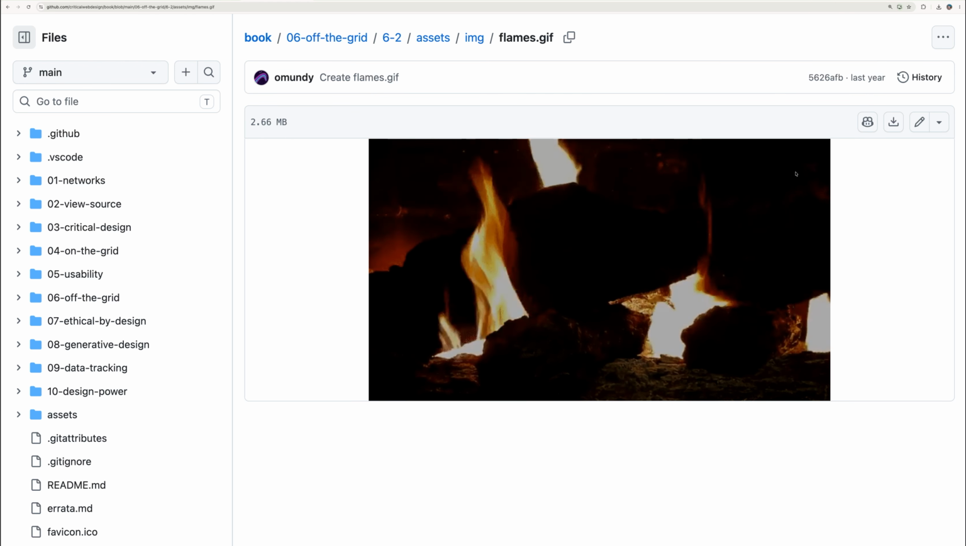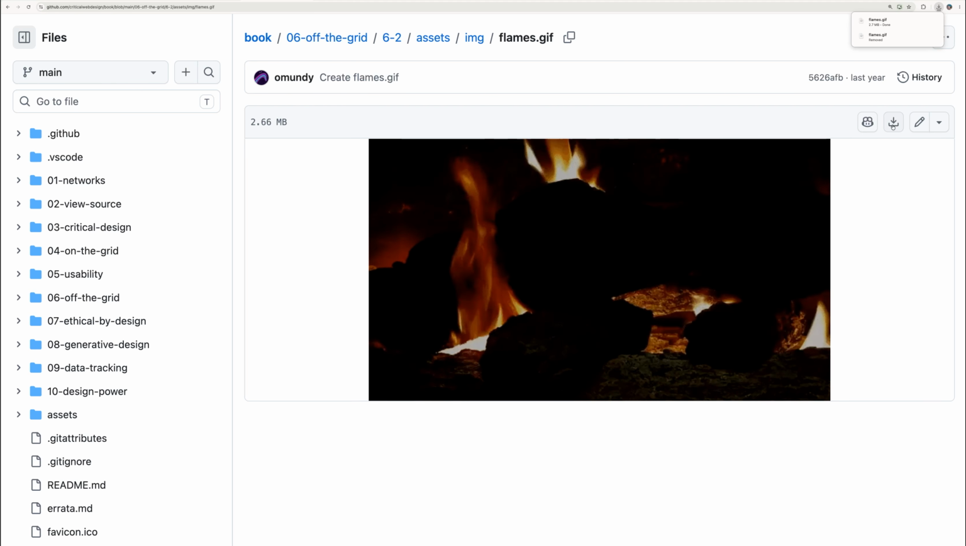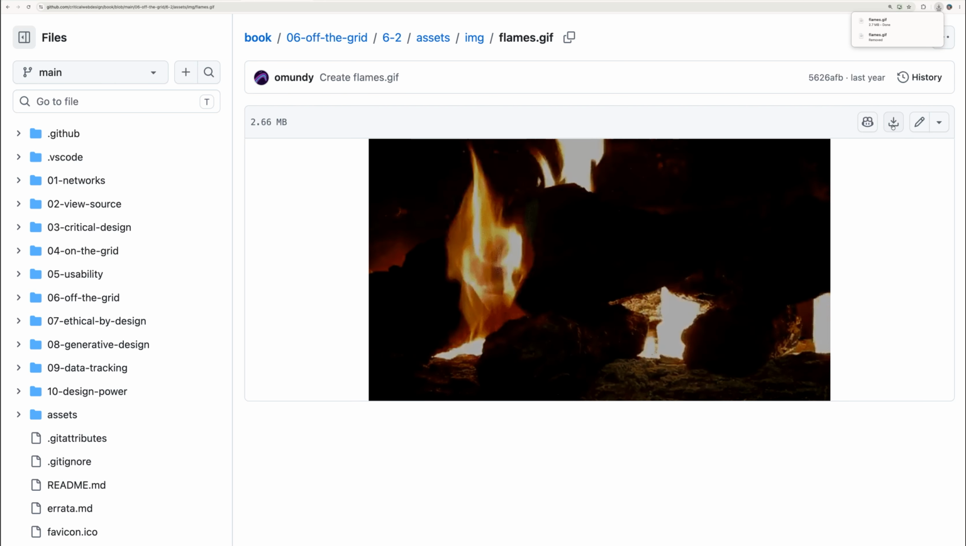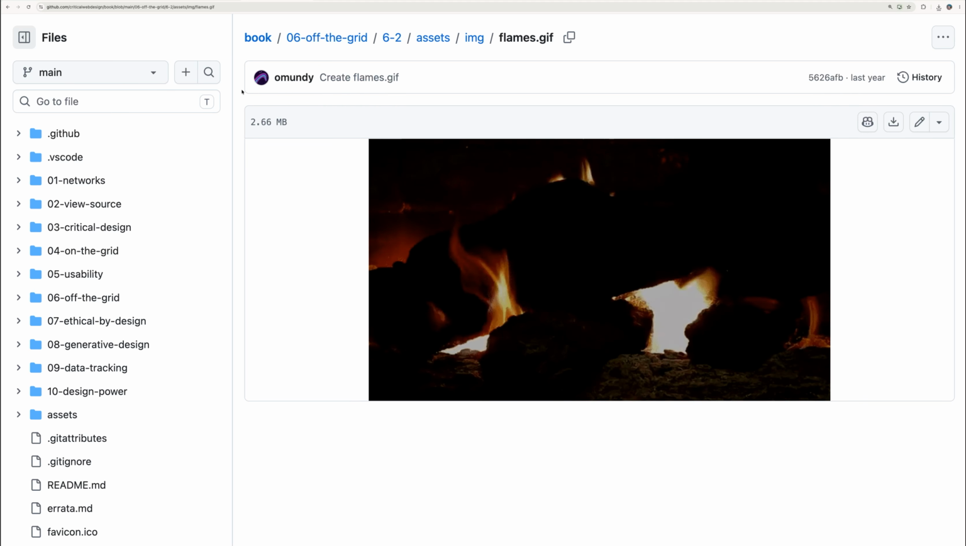You can just press the download raw file if you like. That will go to wherever your downloads go. Mine go to my downloads folder on my hard drive. And once you have the image, then we're ready to work with the code.